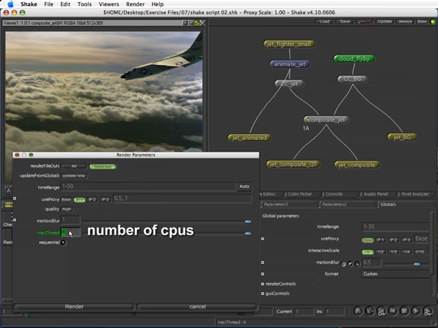Max thread is really how many CPUs you are applying to the render. If you wanted to do a render in the background and still have some CPU power to run the GUI, you might set max thread to 1. Then only one processor is running the render, and the others are used for your GUI.